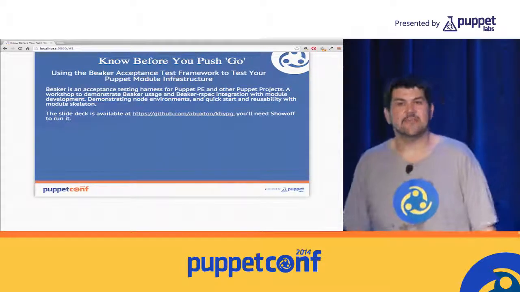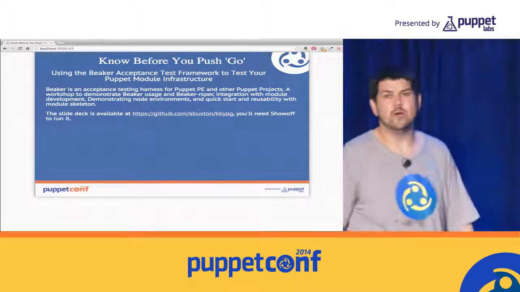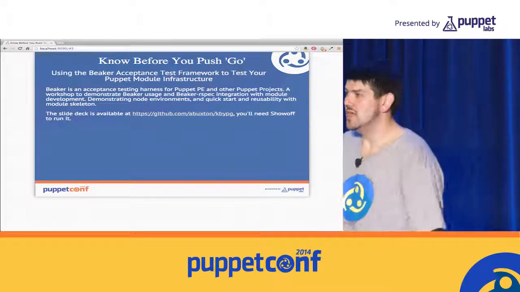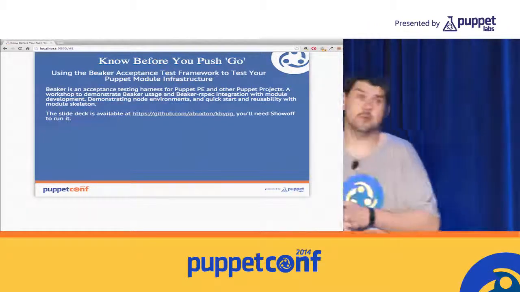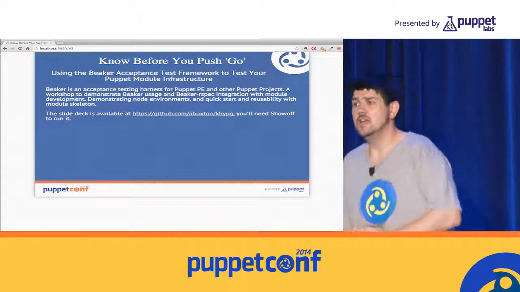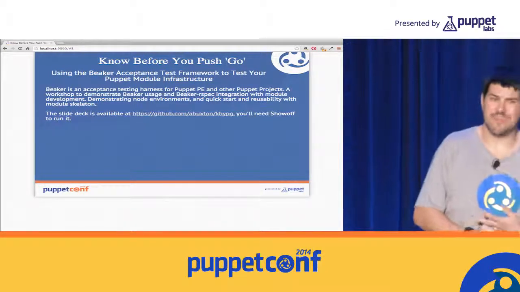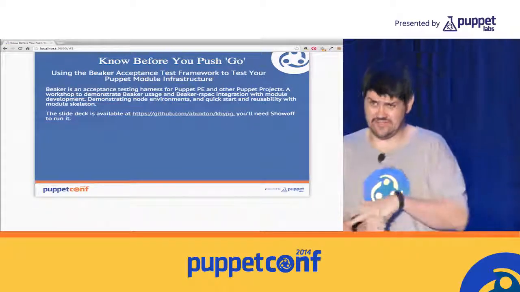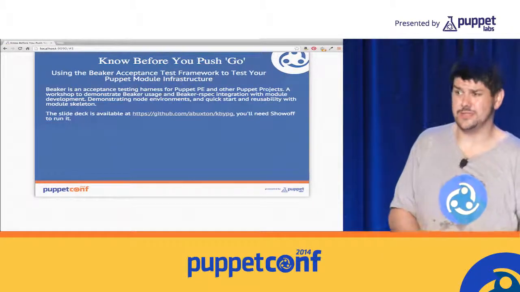Beaker for us is an acceptance testing harness that happens to roll in unit testing as well, and RSpec. And we had RSpec, we had Puppet RSpec, and we had ServerSpec. And what we wanted to do was make it easier, always making it easier, because the lower the barrier to entry to testing, the more likely you are to do it.